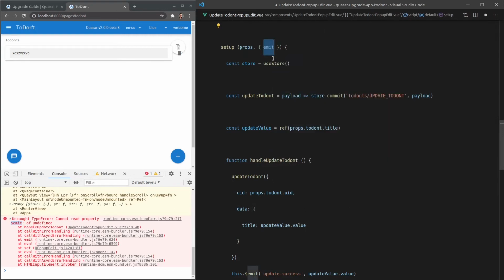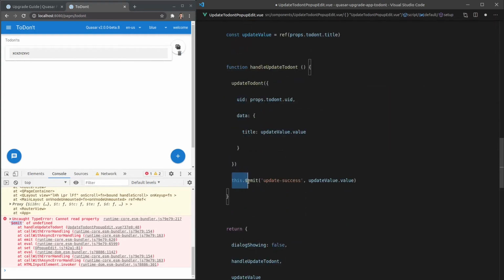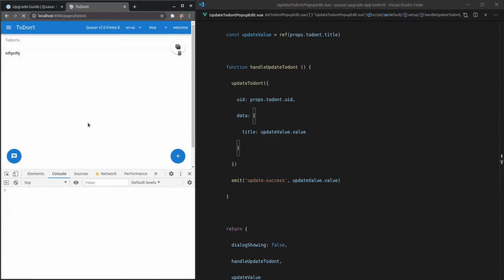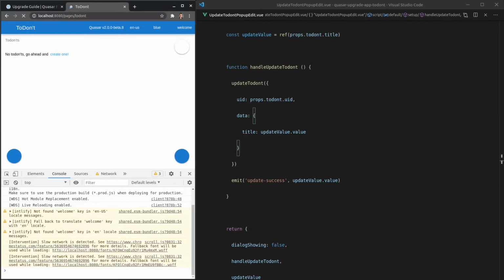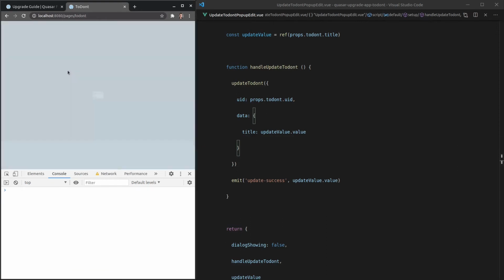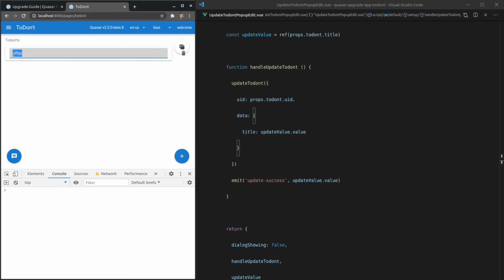Emit. So this actually cleans things up a little bit, which is nice. Paste it in there, save it, refresh the page. I probably don't need to do all of these refreshes, but I like to do it when I'm upgrading just to be sure. All right, and let's change this to something like beep. And there we go, we got item updated.